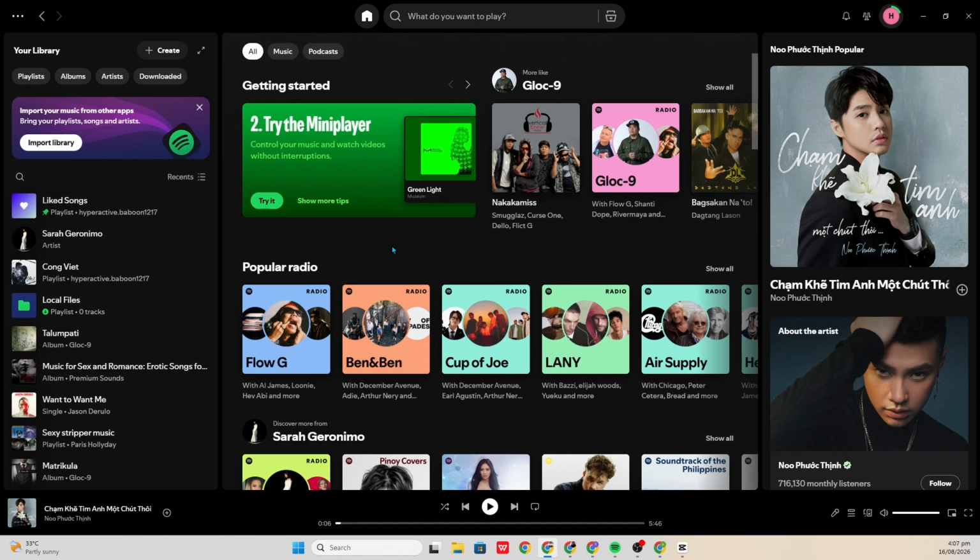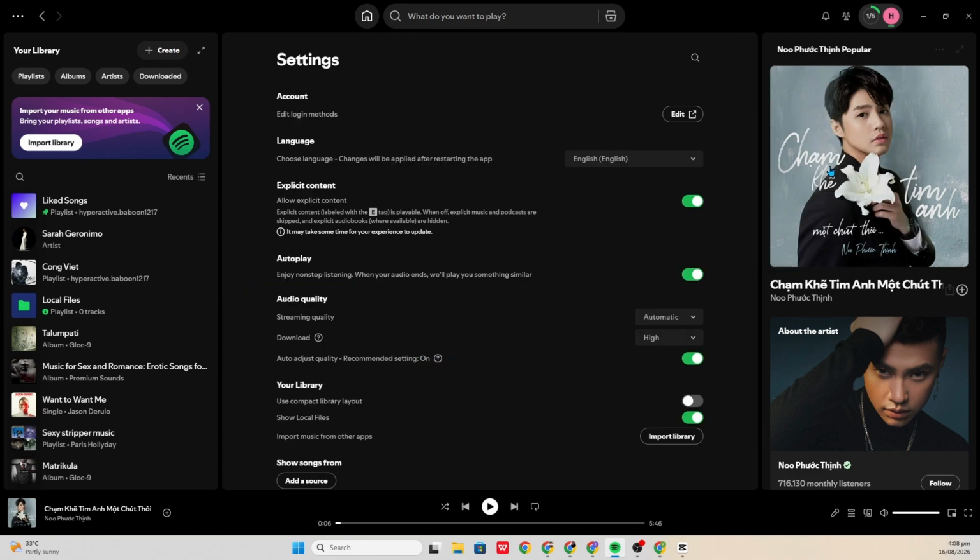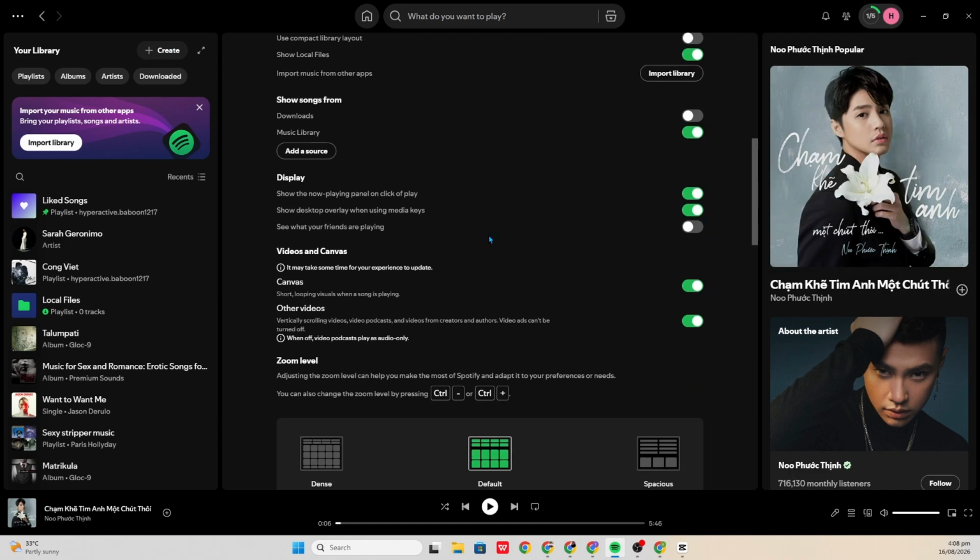Once it is loaded, look in the top corner of the window for your profile icon. Click the profile icon to open the menu, then select Settings. This will take you to the Settings page. From here, scroll down until you find the Playback section.